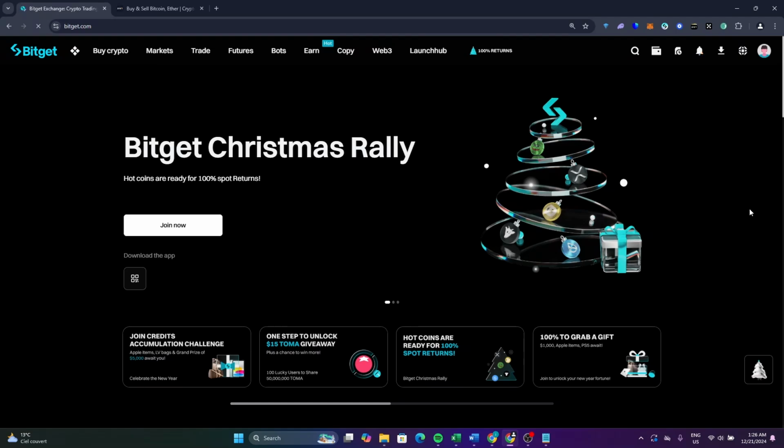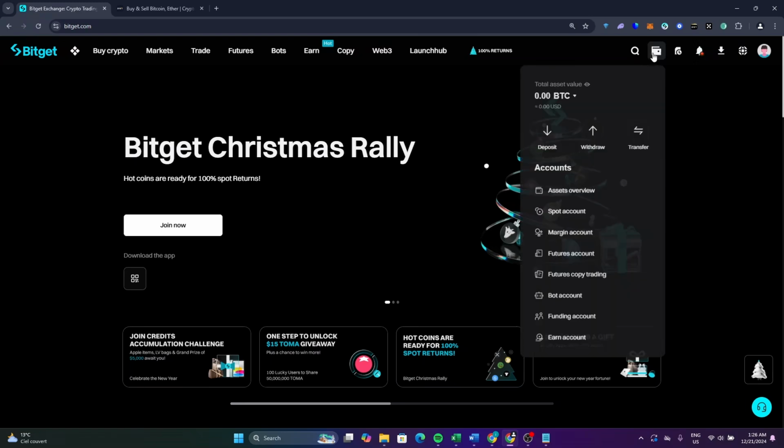How to transfer USDT from Bitget to Metamask on PC. Now, to be able to do that, just make sure you are logged into your Bitget exchange account. Now head over to Icon Wallet.